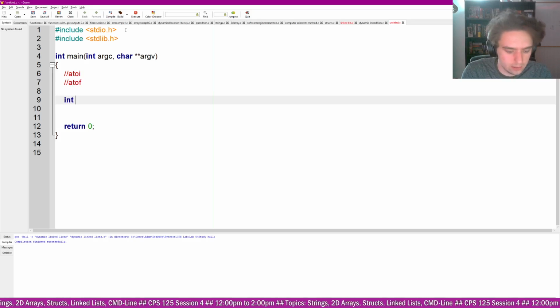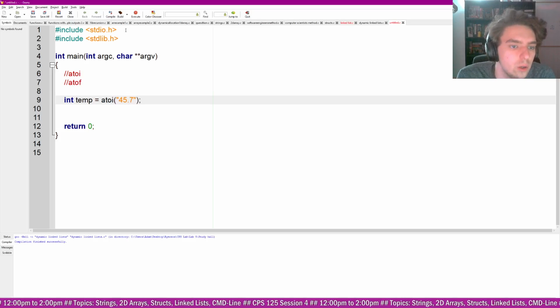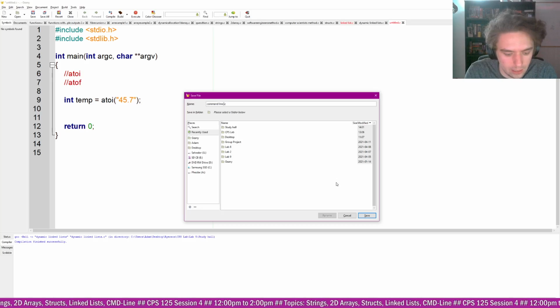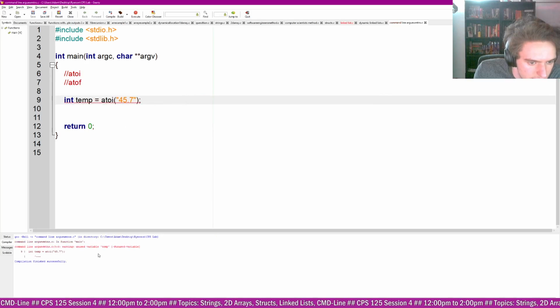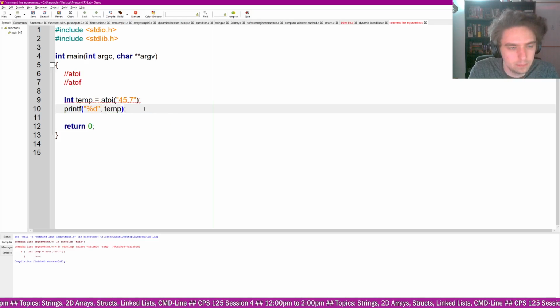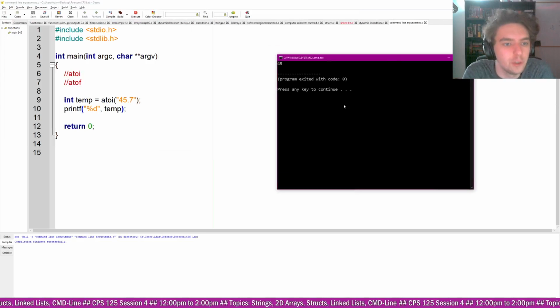So if I declared int temp equals atoi, and I put something in here that's a string, like 45.7, right? If I put that in there, what this would return to me, and I think actually if I can compile this, I can say command line arguments. Don't really care that I spelled that wrong. That's fine. It doesn't like it. Unused variable temp. Oh yeah, then I just say printf %d temp. It prints just 45. So it returns the integer. It always rounds down, right? So atoi is a function that we're going to use here.